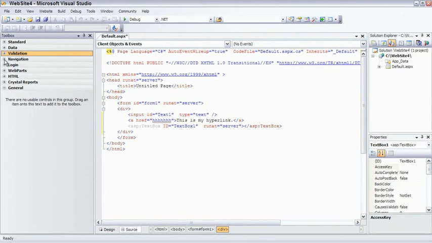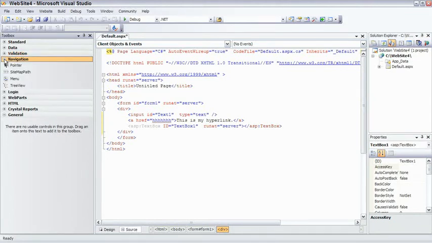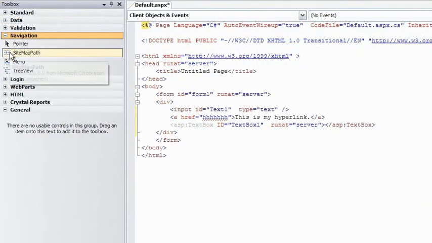Then we have the Navigation tab. The Navigation tab provides controls to help the user navigate around the various pages in the website. So we're going to be looking at navigation later in this series as well, so I'll just summarize the controls here. First of all, we have the Site Map Path.